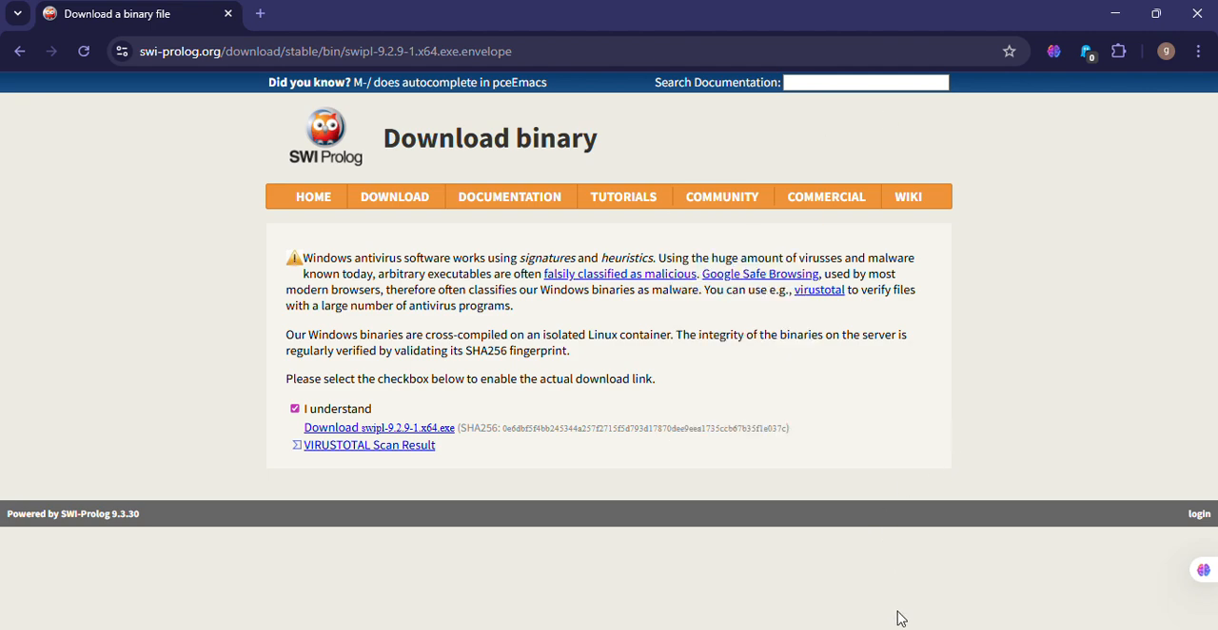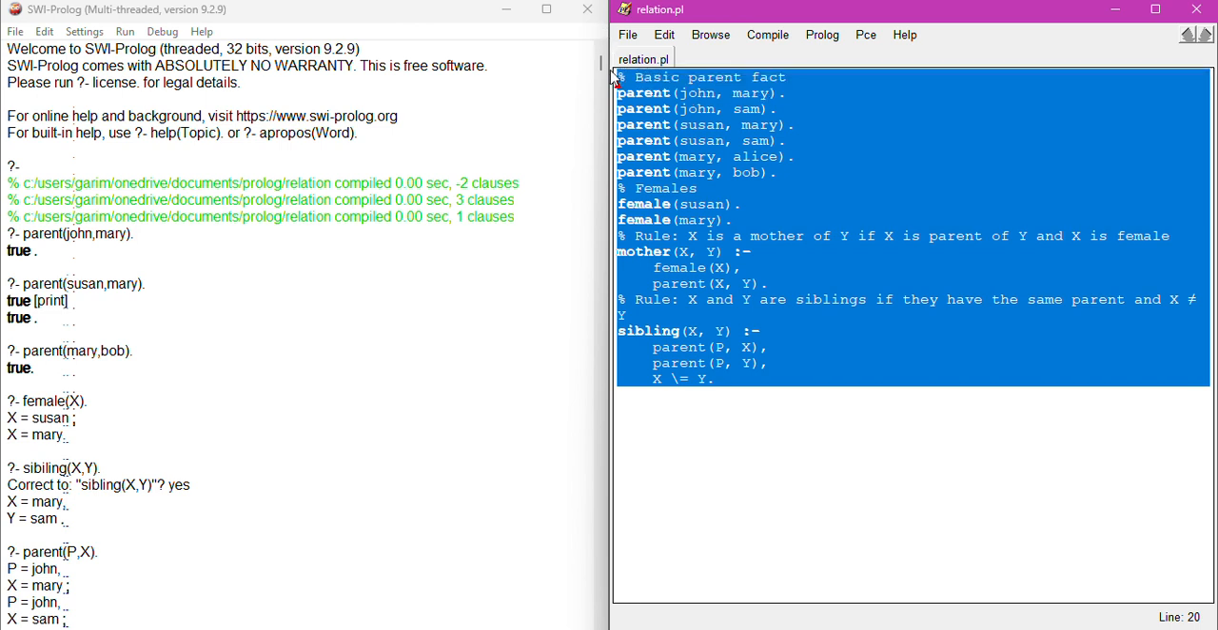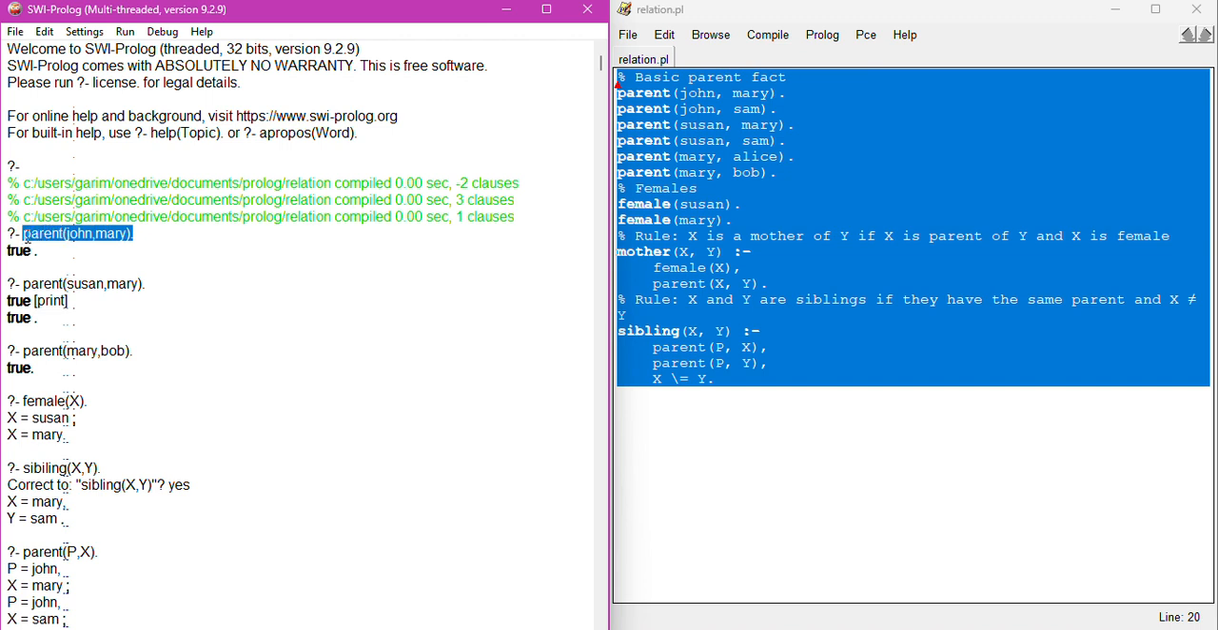Since I have already downloaded SWI-Prolog as I have shown you earlier, basically these are the facts that I have written, and these are the queries. If the code is run successfully, it will show true, otherwise it will show false.